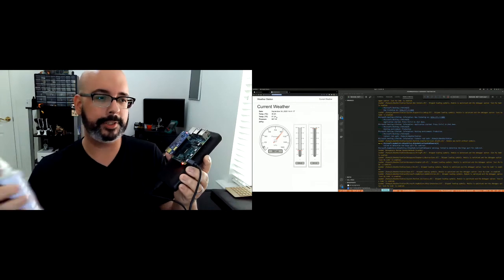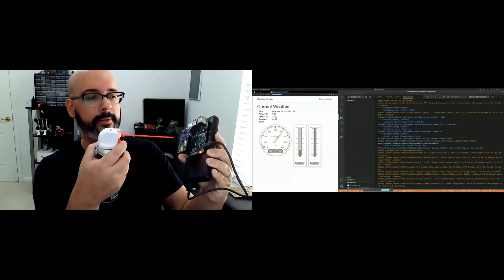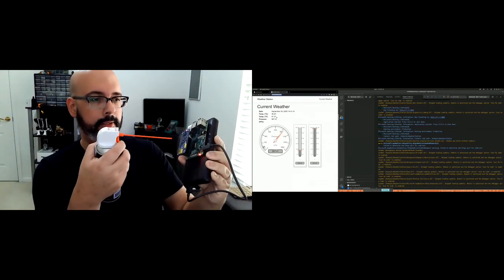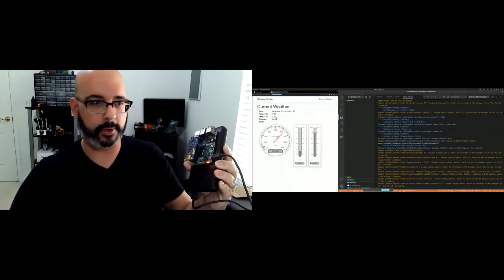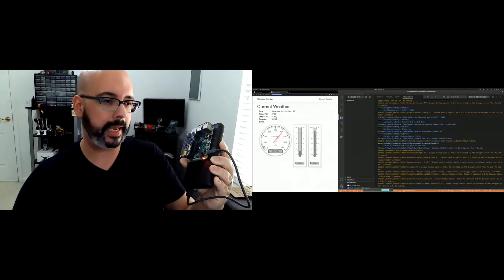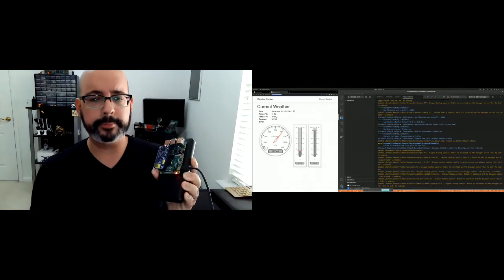But I can show you that, if I spray some air on it, you can watch the values go up and down. That shows you it's a real-time reading of the temperature.